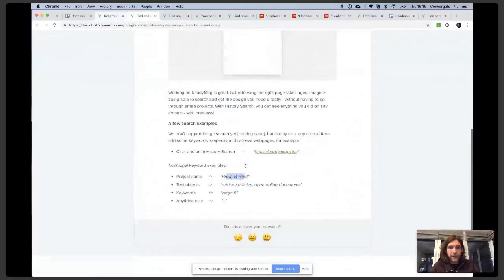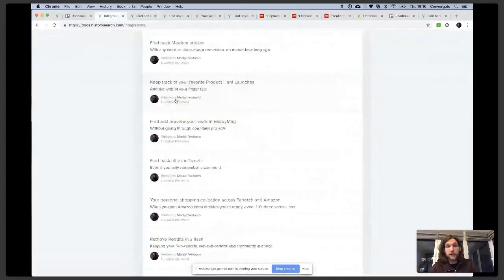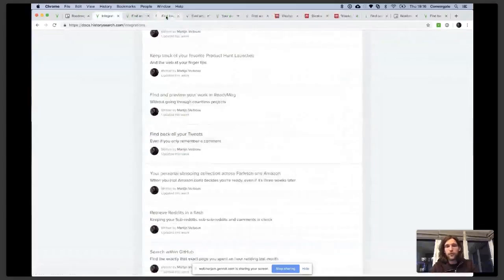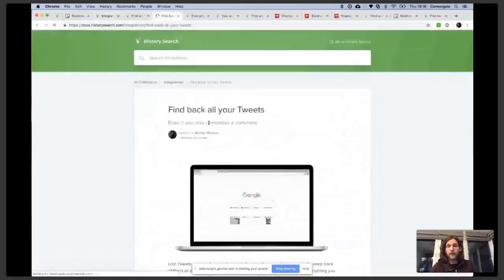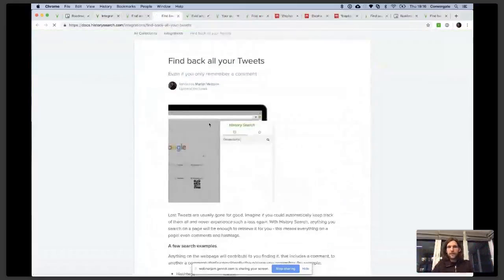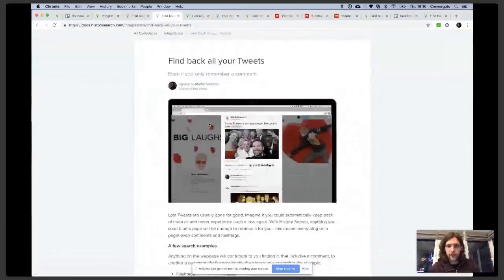If we go back to integrations, another really interesting one is Twitter. Normally if you lose a tweet, it's gone somewhere in a galaxy of tweets and comments, the Twitter universe, we can call it.